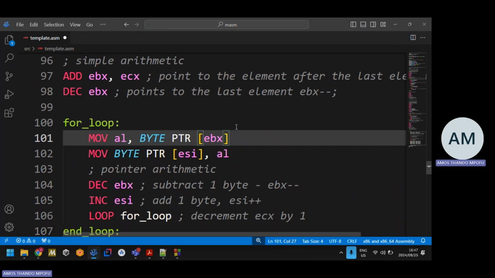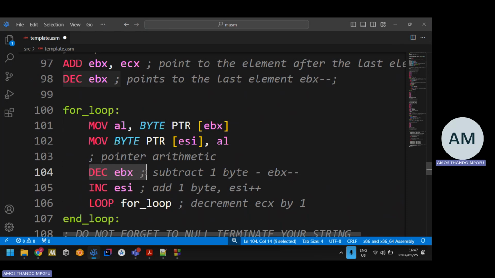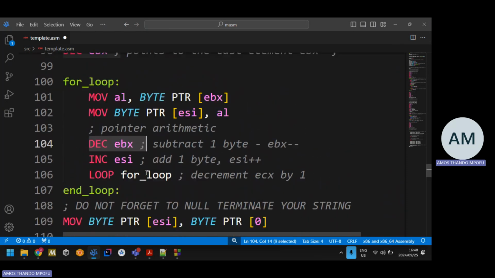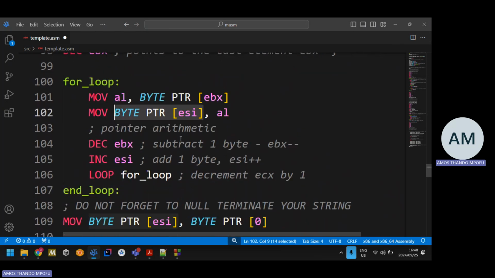Okay, so I'm gonna move and then decrement EBX, blah blah blah. So I'm gonna have the AL register, and you take EBX and put it aside. And then for ESI, you take AL and put it inside the ESI register, and then you decrement EBX to move towards the beginning, to the character before that. So let me see, am I moving properly?